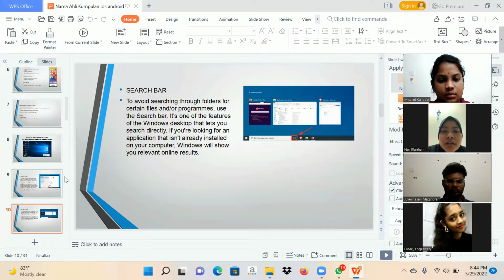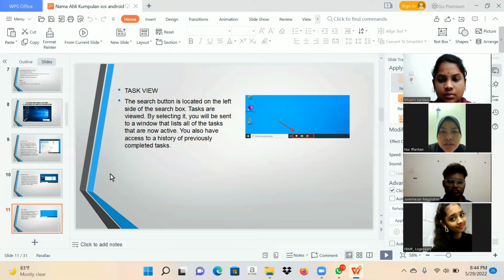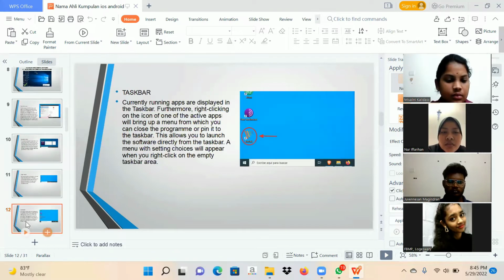The search bar is one feature of the Windows desktop that lets you search directly if you are looking for an application. In the task view, the search button is located on the left side of the search bar. Tasks are viewed as a list of all the tasks that are now active. You also have access to a history of previously completed tasks. From the taskbar you can close the program or pin it to the taskbar.